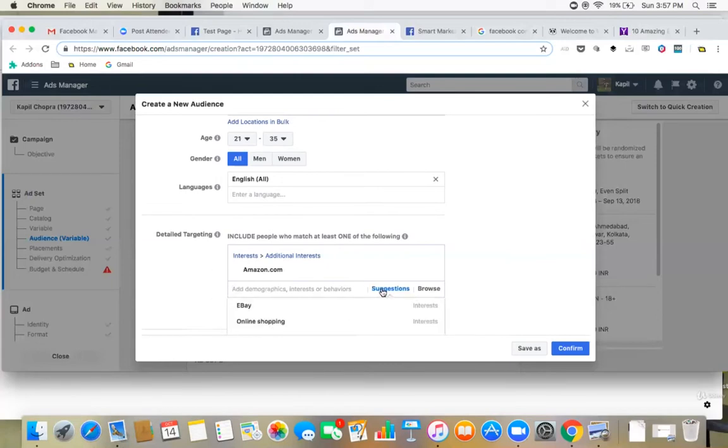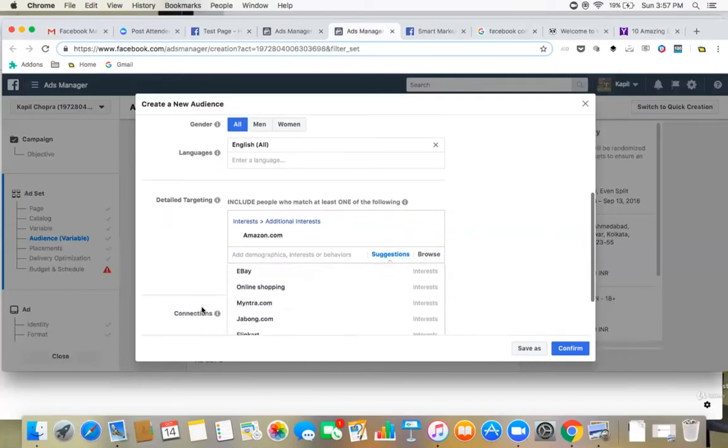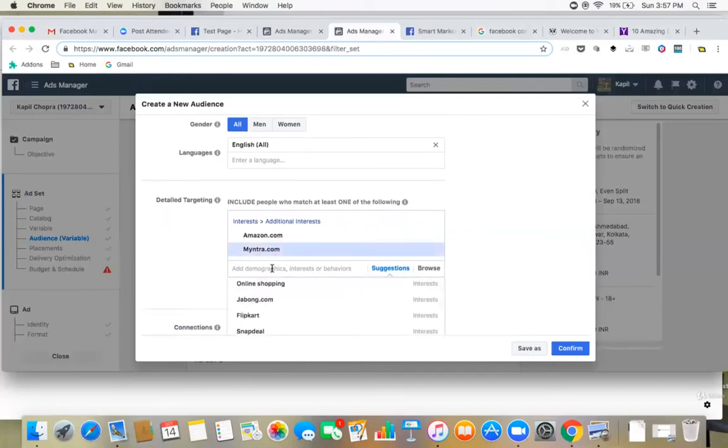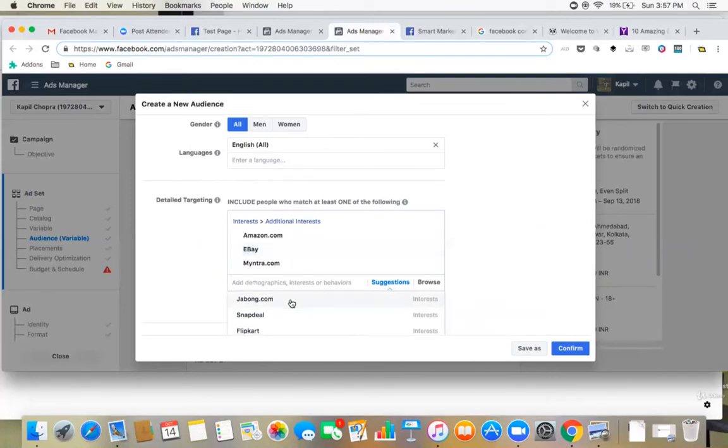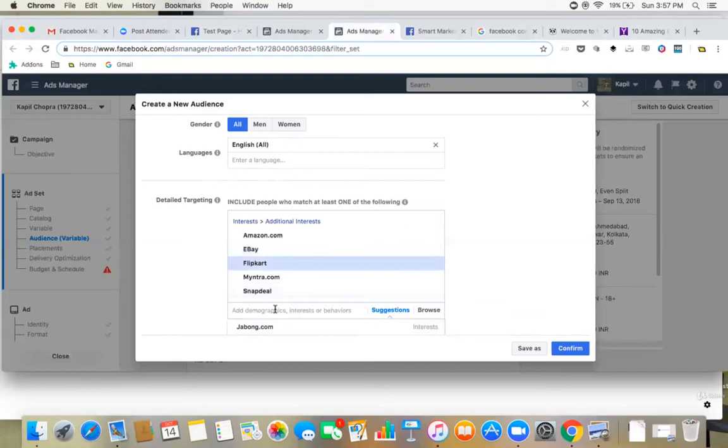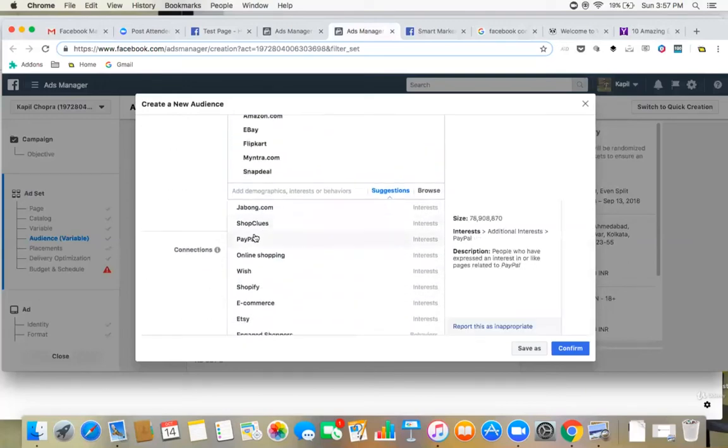Okay, you can hit suggestions. It will start showing you the similar ones. So you can select the other e-commerce websites, Snapdeal, Jabong, Flipkart, and you can choose multiple. Once you choose it, you will see the size. If you hover your mouse, you will see the size of that particular platform. So if I'm on ShopClues, it's showing me a size of some millions. Now it says in the description, people who have expressed an interest or liked pages related to ShopClues.